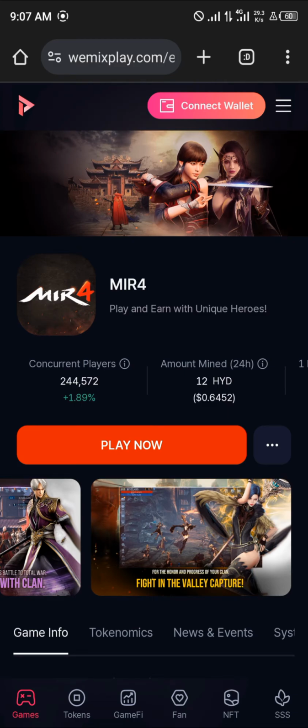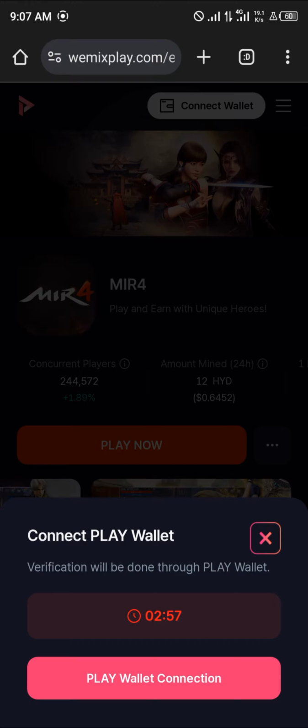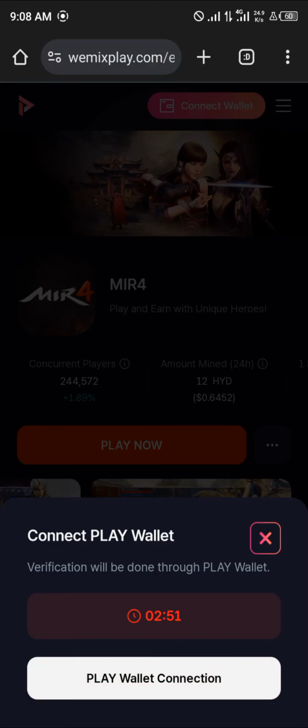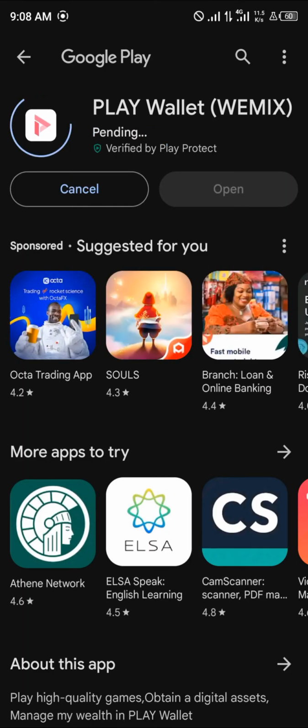Once there, instead of clicking play now, click on connect wallet, and when you select the connect wallet option at the top of the screen where we have connect play wallet, you're going to have to install a play wallet. So to do this, click on play wallet connection. Once you've clicked on play wallet connection, your Google Play or App Store would open and you'd be prompted to install the play wallet, which is from Wemix. So click on the install option, and once you selected install, all you need to do now is approve of the installation, or it goes automatically.